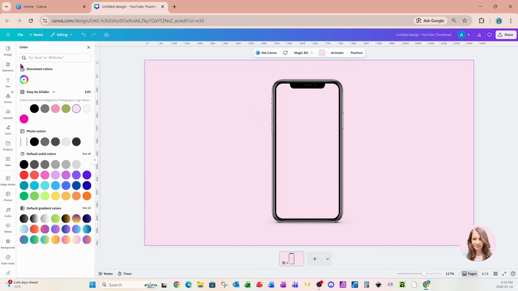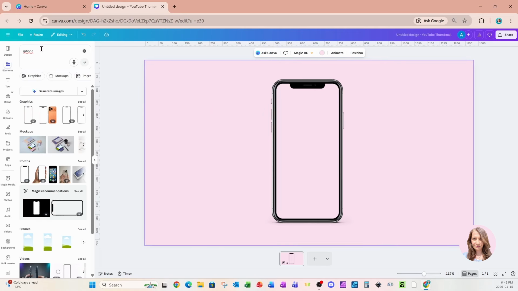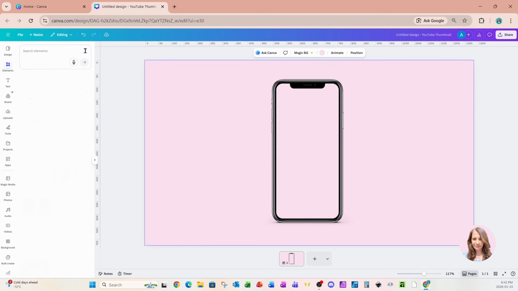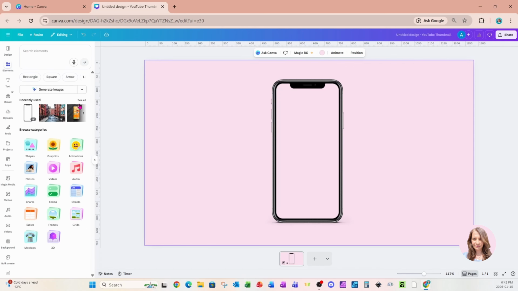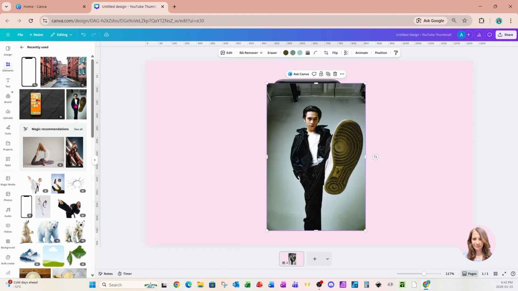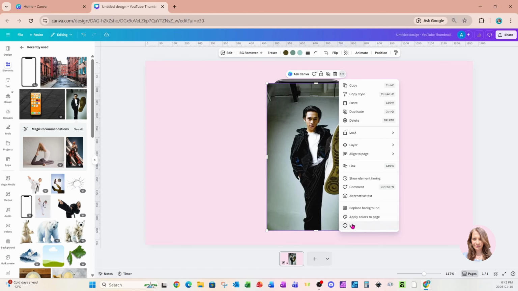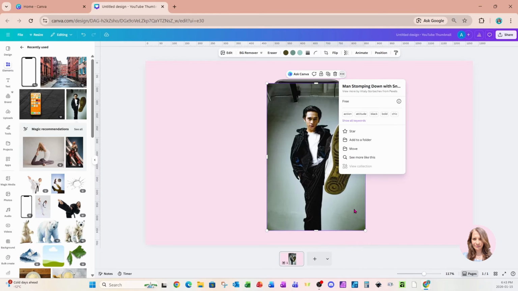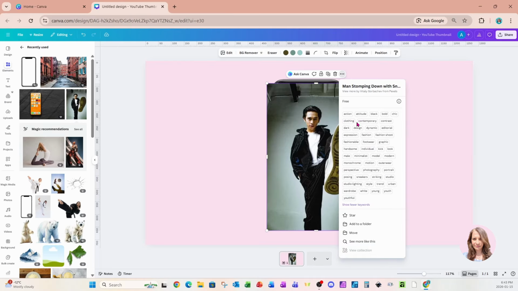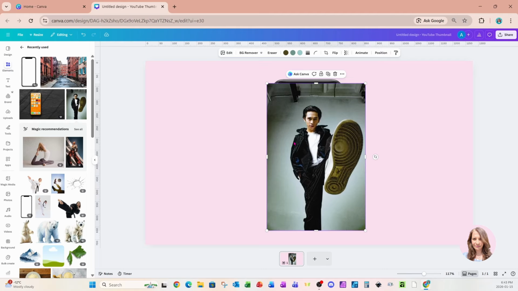So I'm now going to go back to my elements, and I'm going to use a photo that I used recently. So I'll just go into my recently used. This is the photo I'm going to use. And if you're searching for something like this, search for action, attitude, black, bold, kick, or foot stomp. That's what I searched for. I searched for foot stomp and I got this.